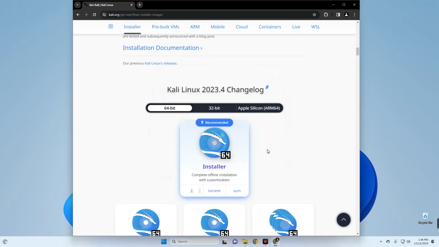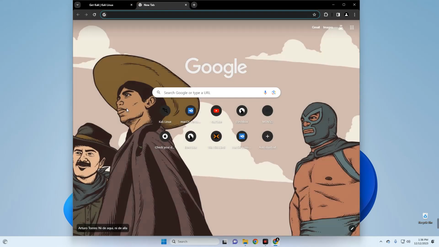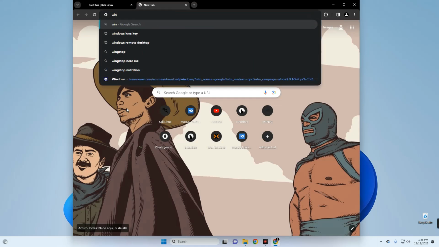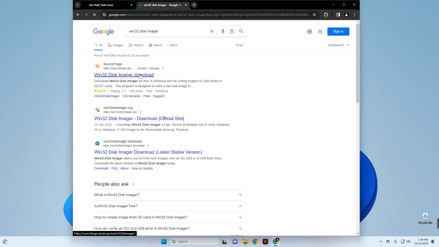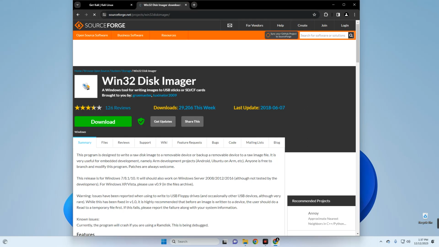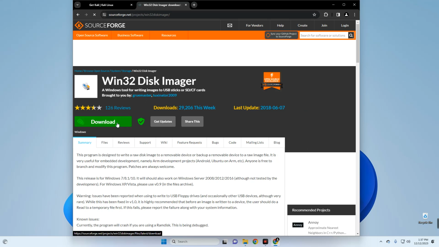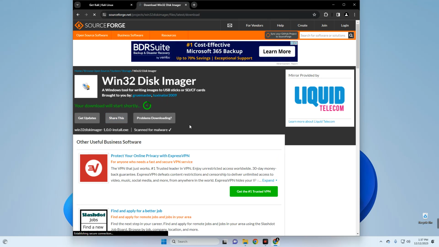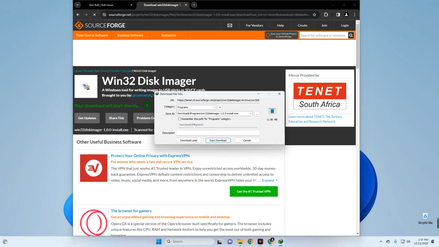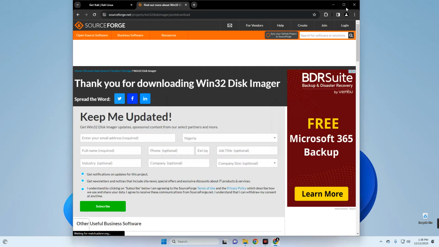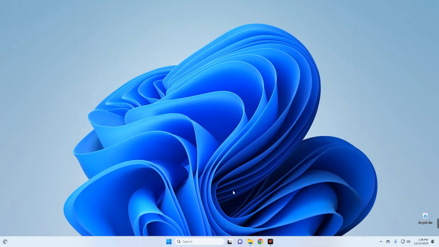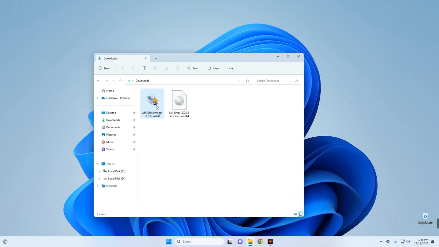After downloading Kali Linux ISO file, we also have to download Win32 disk imager, which we are going to use to create a bootable disk. So let's search for Win32 disk imager and then click on the link that heads to SourceForge and then click on the download button right here, and it should start downloading. Successfully downloaded. Now we can close our browser and then open our download folder. Okay, so this is Win32 disk imager and this is Kali Linux ISO file.